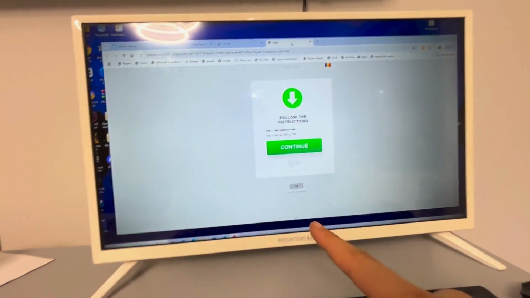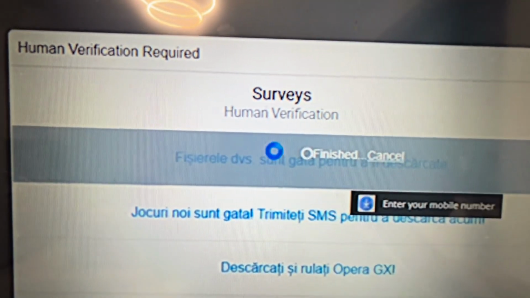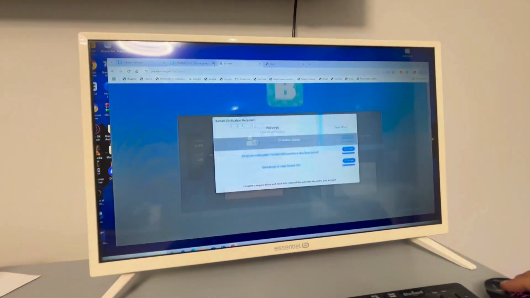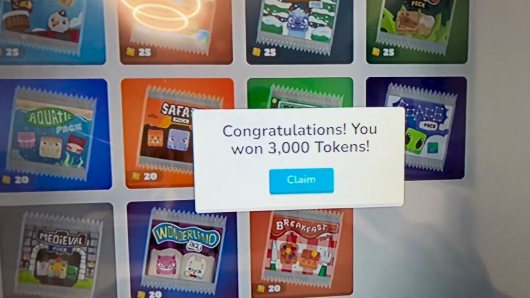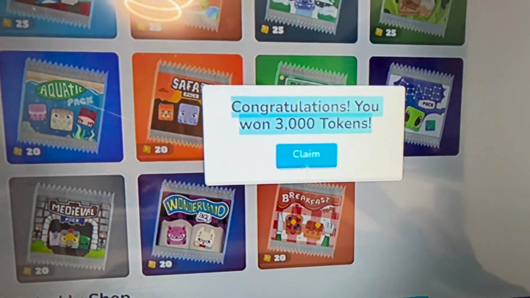Good guys, I sent the SMS. Now you need to check, enter here on this tab, and as you can see, this is finished. It's done. Now you can close all tabs. And as you can see in my Blooket page, I received this notification. Congratulations, you won 3000 tokens. I press this button, claim.